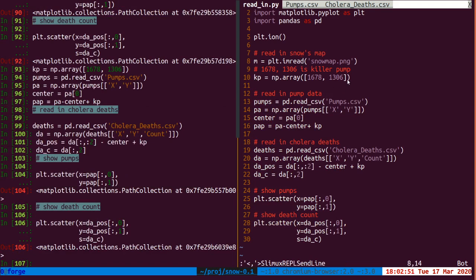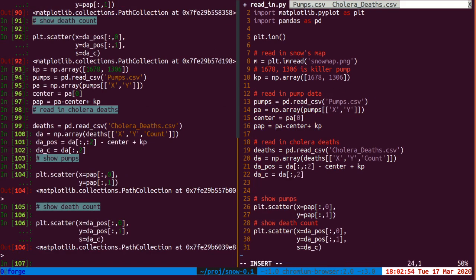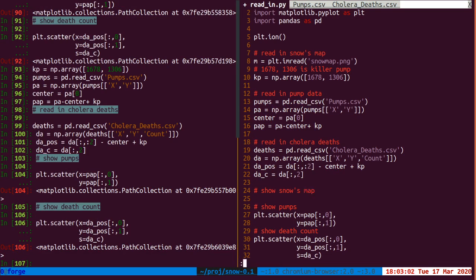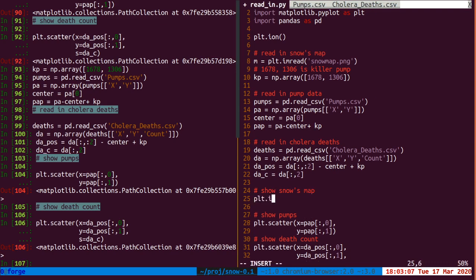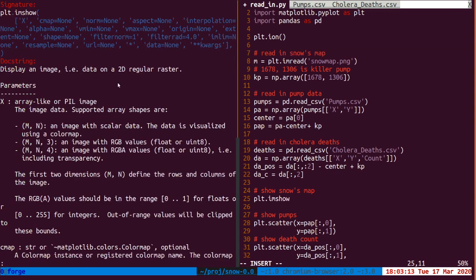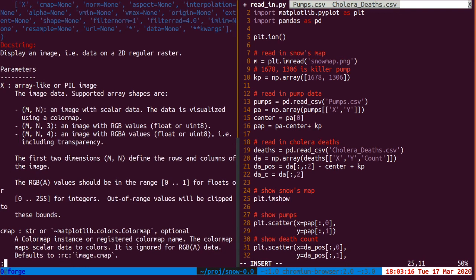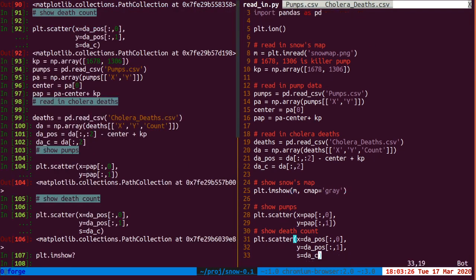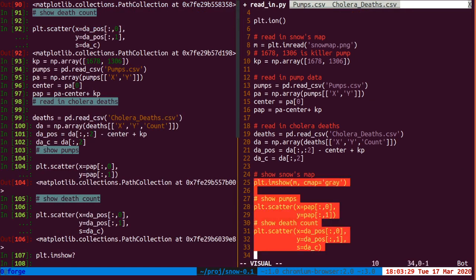We need to plot this map, though. Show snows map. So I think we'll have something, and we probably won't end up doing multiple weeks in this, but show snows map. We might futz around with a couple different things we can do to make this a little bit easier to see. Plot that imshow. Can I declare what type of cmap? Yes. Plot that imshow of m, cmap equals gray, for that classic quality feel there. Okay, let's see how well it's worked.